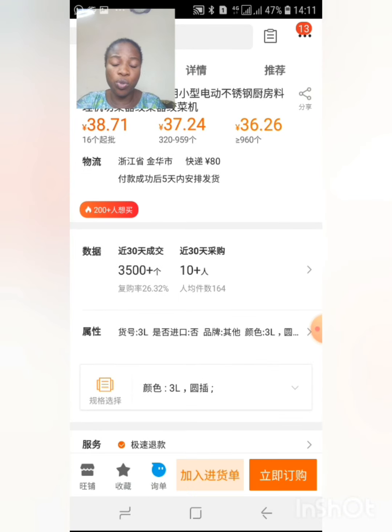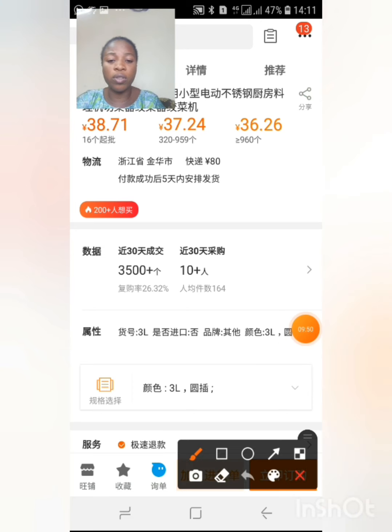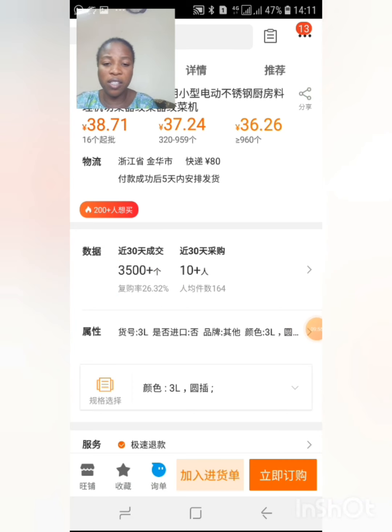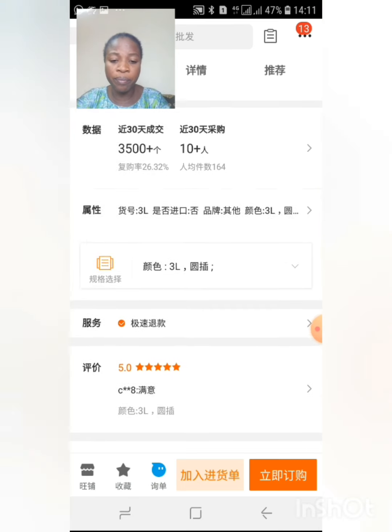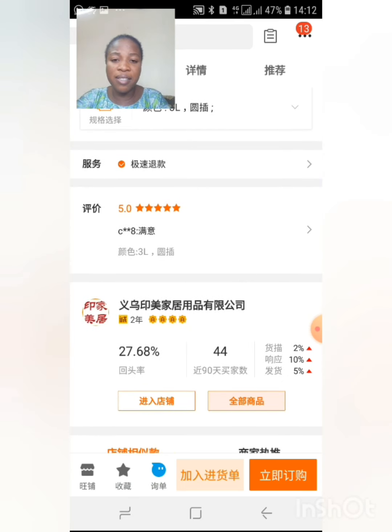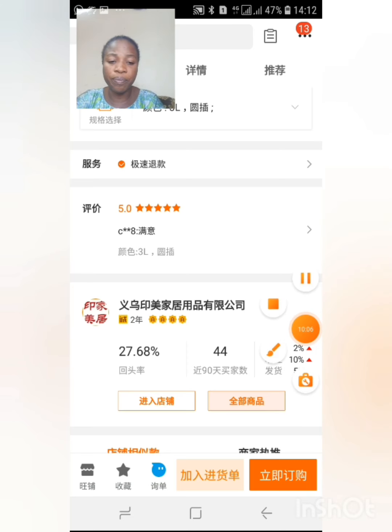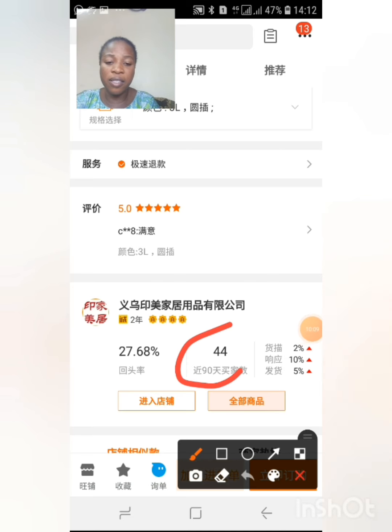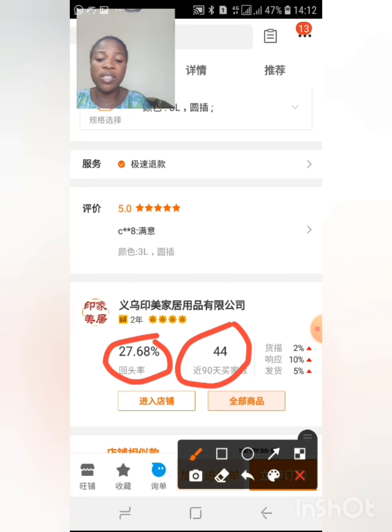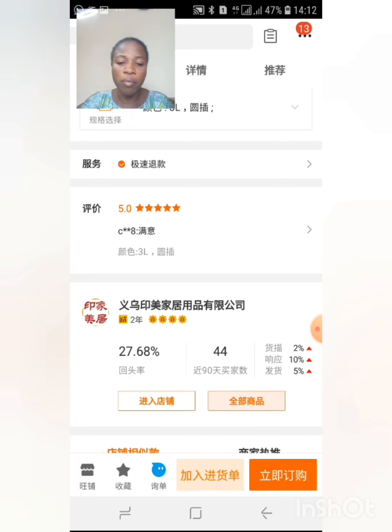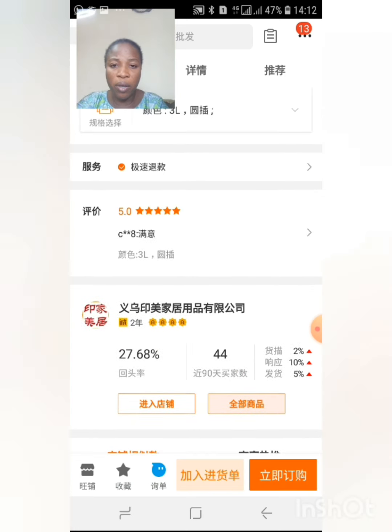Okay, 26.32, he has a return rate of 26.32. That is people that buy and come back to buy again. So in the last 90 days, he sold 44 pieces, and the return rate is 27.68. So that's that.